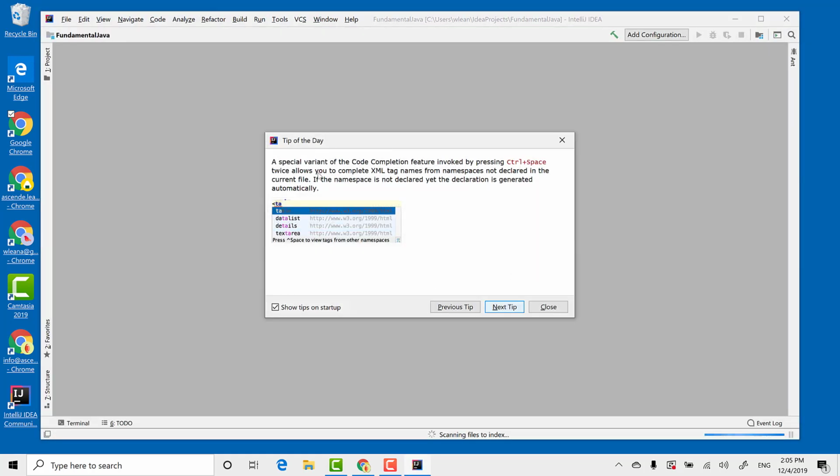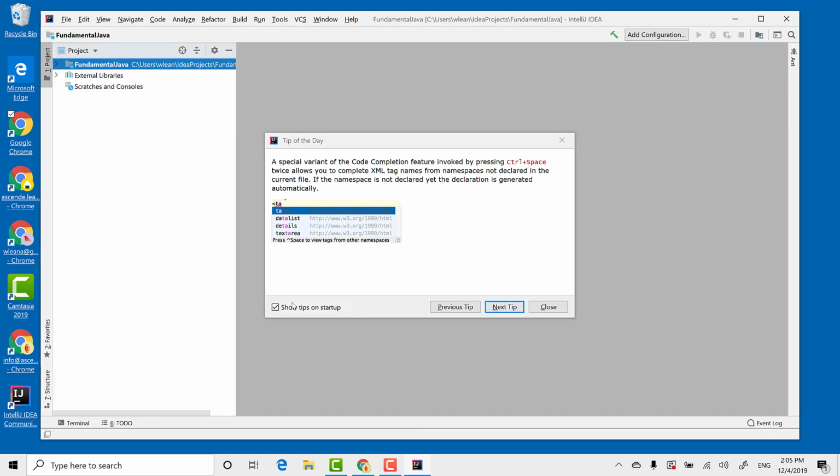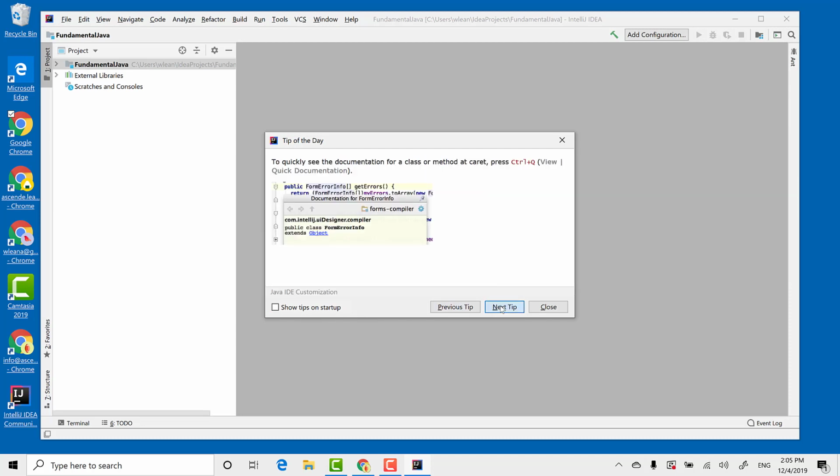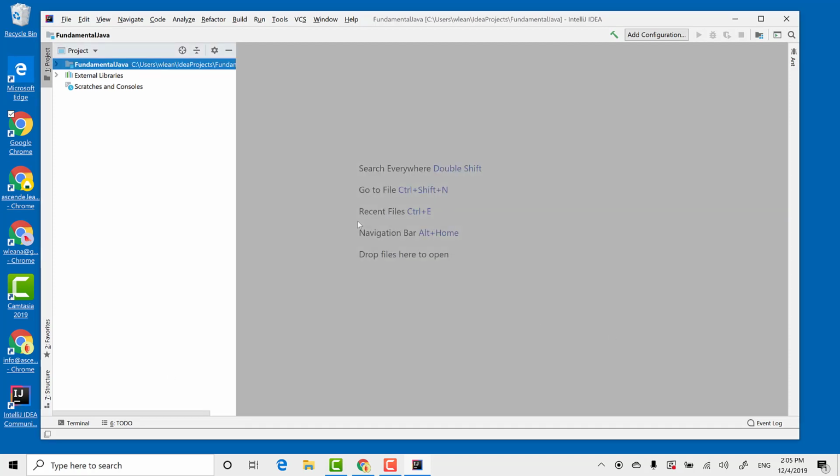There you go. So this is the tip of the day. A lot of programs offer this when you are starting up the program. If you like to see this tip, go ahead and keep it. If you don't want to see it in the future, you can uncheck this box. You can even look at the tips. Okay, and say close. And there you go.